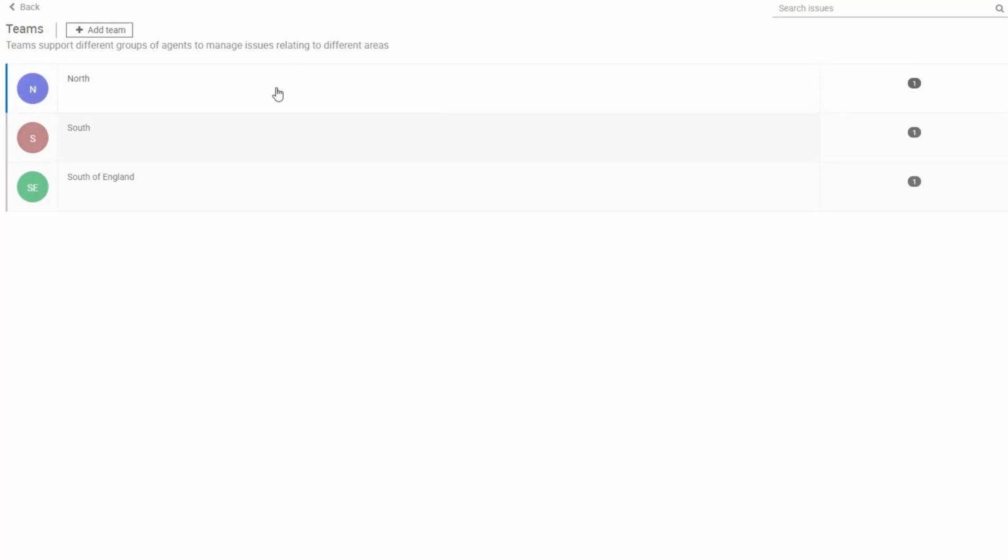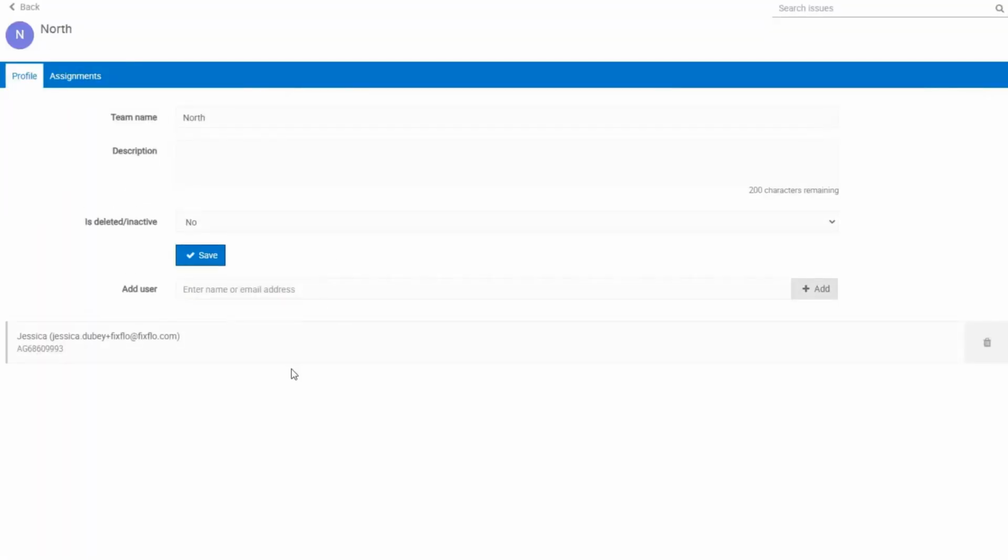One thing to point out here is that you cannot assign an agent to more than one team. So if you've got an agent, say Charlie, he can be assigned to either North, South, or South of England. He cannot be assigned to more than just one. So if I click into North here, for example, we currently have got 1 agent assigned to this team.